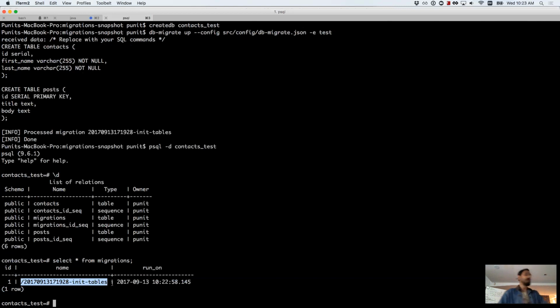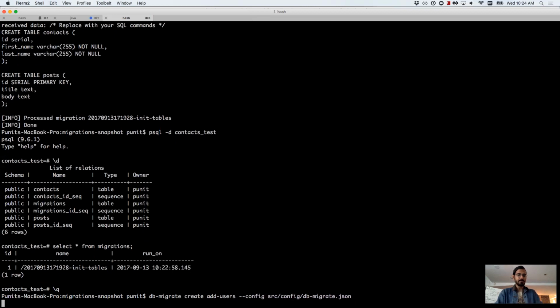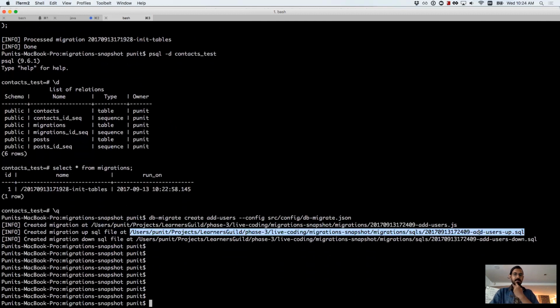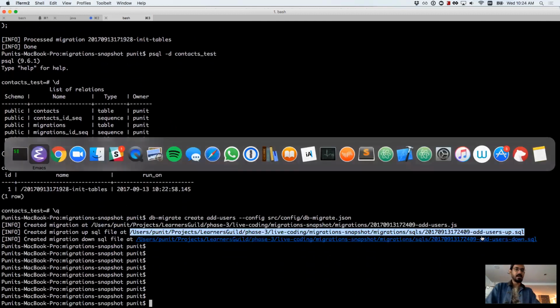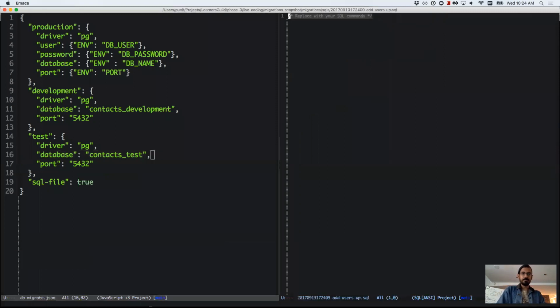So if I create 2 more migrations, so let's say we create a couple more migrations. So let's say I say create, I say add users. Right, so I have a new file, add users, and then the corresponding SQL files for it. So I need to now modify those files. So add users up. So in the up file, I need to add the table. Basically do whatever I need to go in the forward direction. Sometimes I may want to delete columns too, and that's fine.